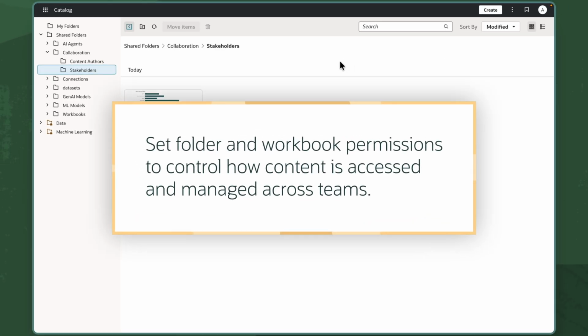Now that I've set folder and workbook permissions, I can control how content is accessed and managed across my team.